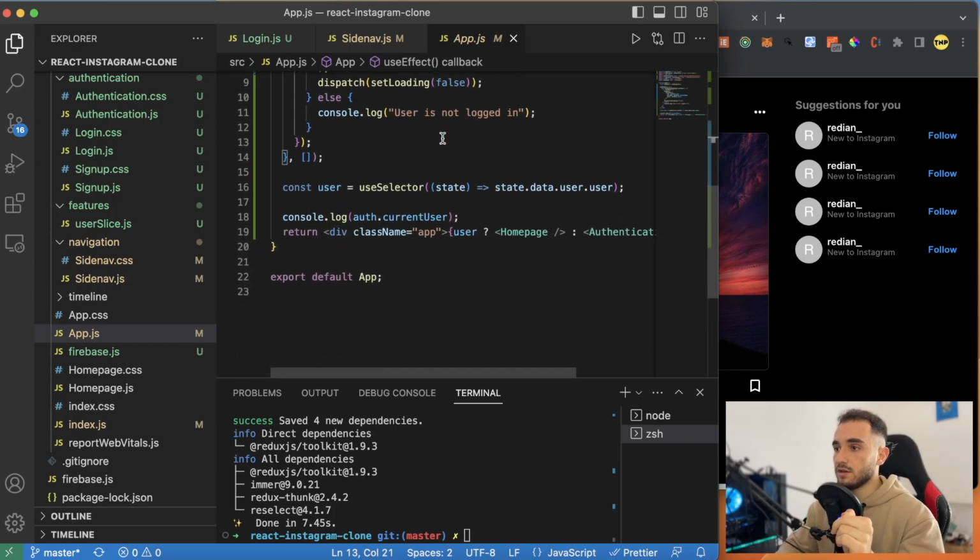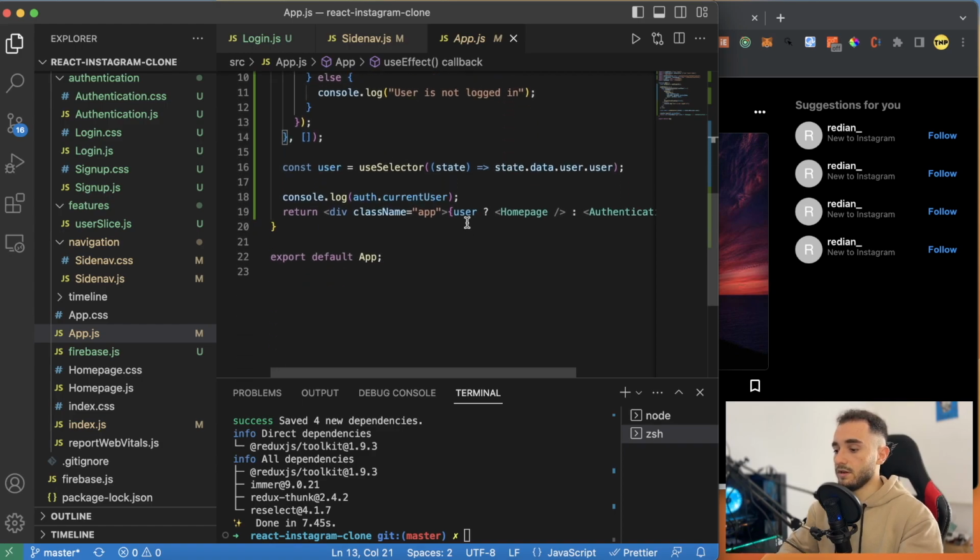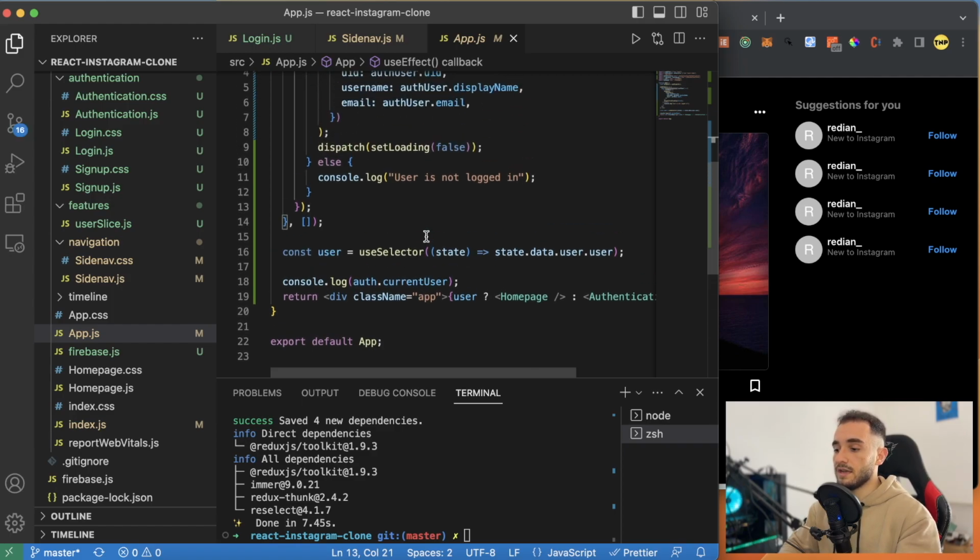To do this, we can just go to app.js as we are here, and we can create a loader here. So we'll check if it's loading. If it is loading, we'll put a loader, otherwise we'll show the home page.